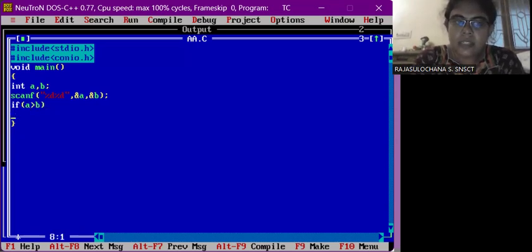If this condition is true, what should be done? This if block has to be executed. I want to print an A is greater message to the user. When this condition is true, it is obvious A is bigger than B, so I want to display the same message to the user. I'm giving it in a printf statement inside double quotes: A is greater.